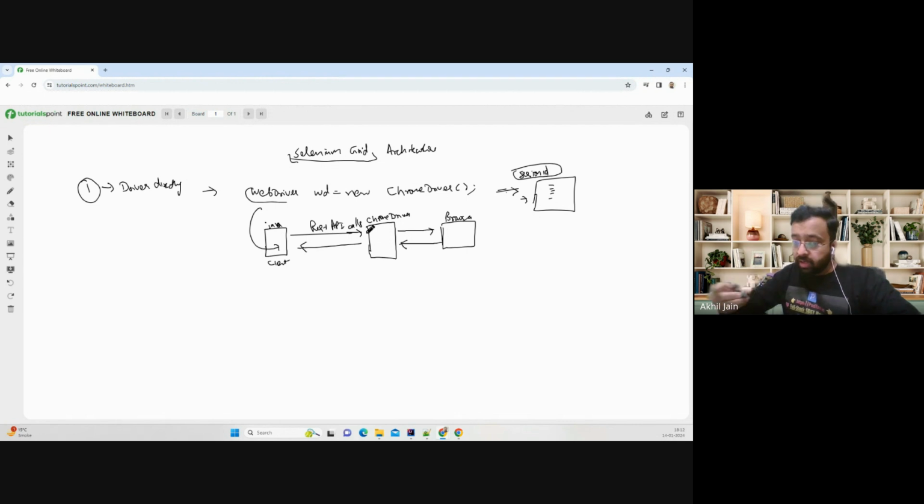Now let's move to the second part. Let's say now we are not using the driver directly. We are using Selenium Grid. When people talk about Selenium Grid, they think that Selenium Grid is now replacing this ChromeDriver. See, that is not the case. I'll show you the architecture here.